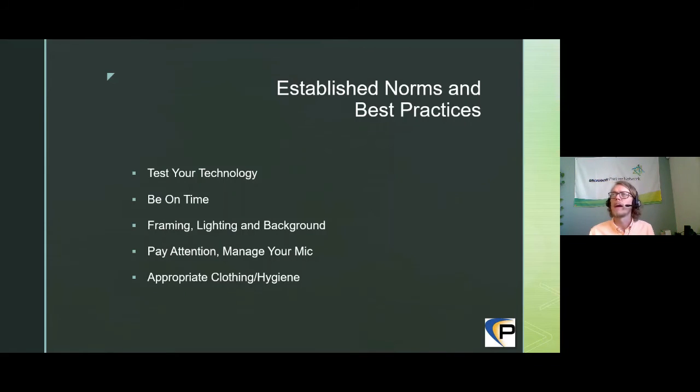I can't tell you how many times it's like, okay, everything works, and then something changes in their configuration, and when they join, there's no audio or something, and we have to troubleshoot that. So yeah, think about that.